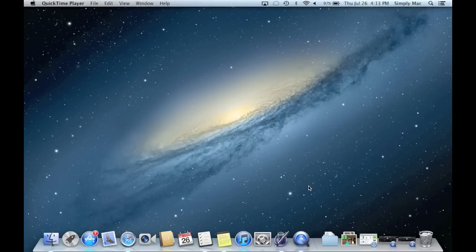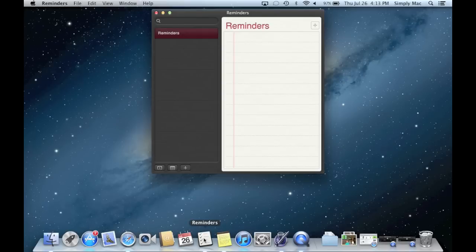From there, you have some new applications, just to basically point out almost right away. The first two that you see pretty much immediately are Reminders and Notes, which if you're an iPhone or iPad user, you should be all too familiar with. And they're pretty straightforward. Here you have your reminders.